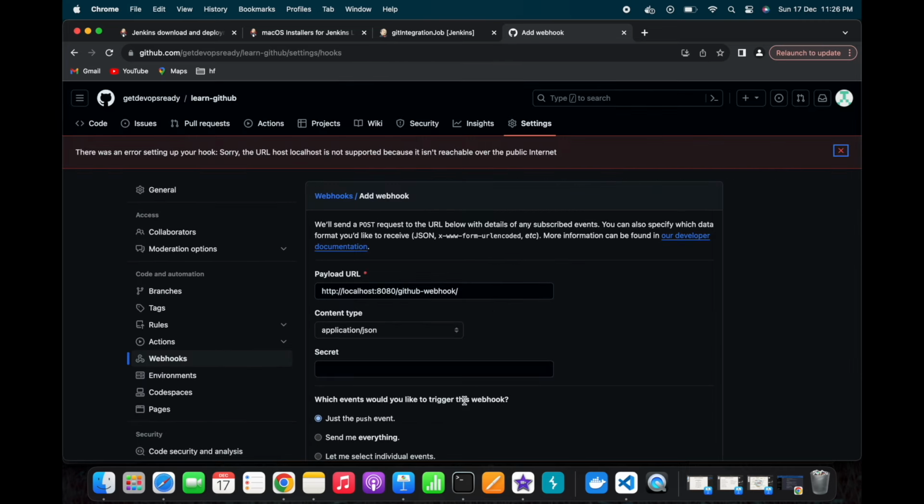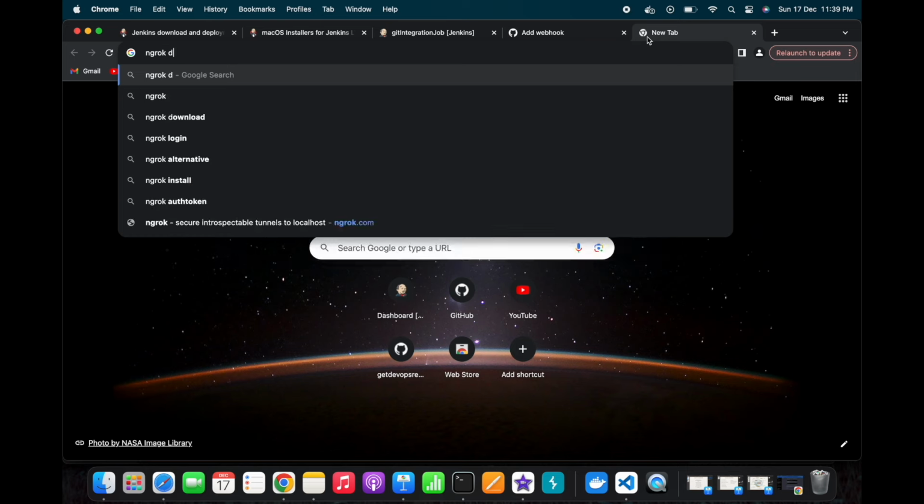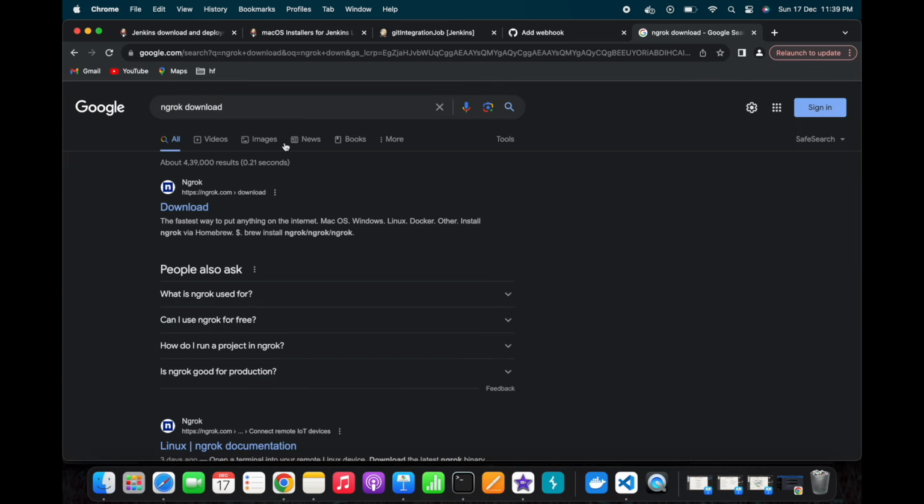The error you're encountering indicates that GitHub is unable to reach the specified webhook URL, which, in this case, is set to localhost. GitHub webhooks require a publicly accessible URL to send payload data. Since localhost is not accessible over the public internet, GitHub cannot establish a connection. To resolve this issue, you need to expose your Jenkins instance to the public internet or use a service that allows tunneling traffic from the internet to your local machine.